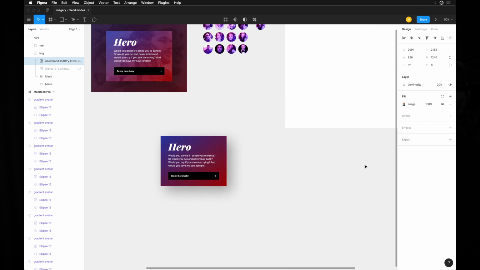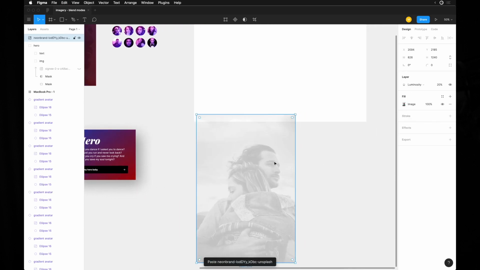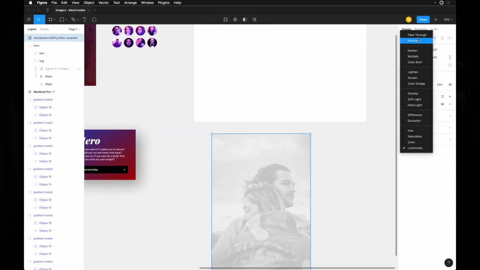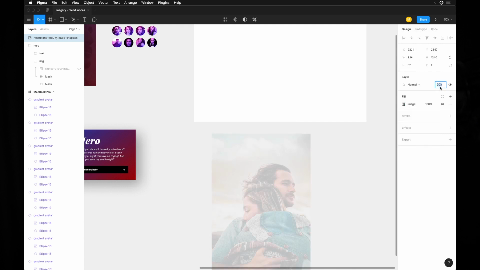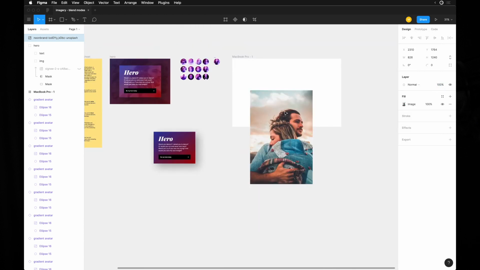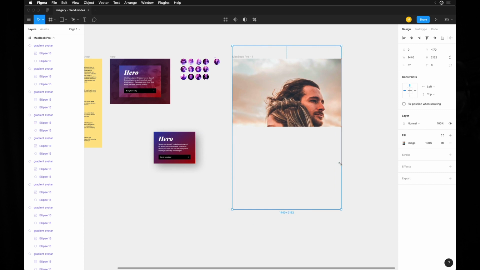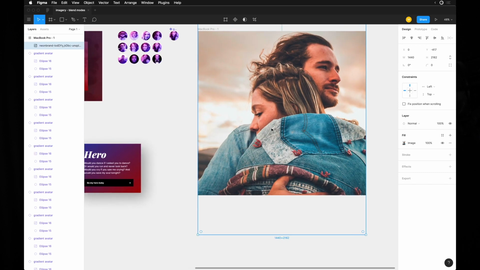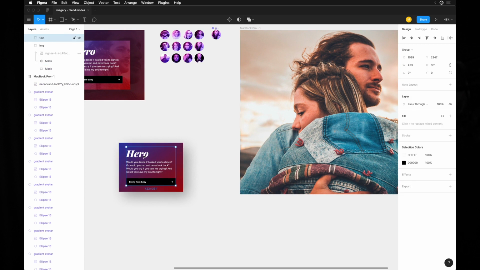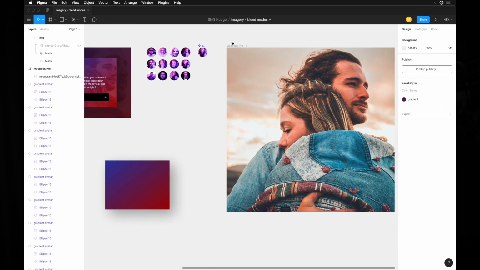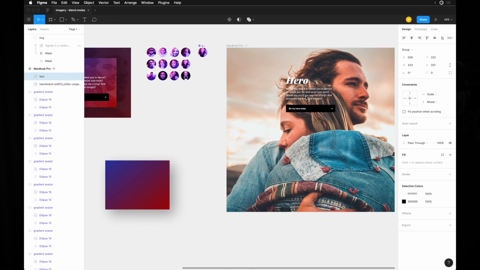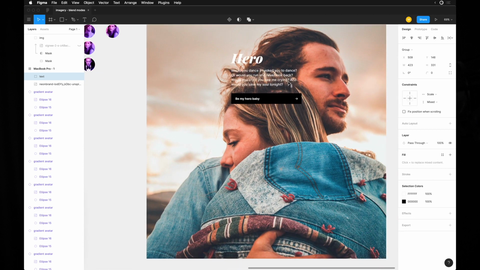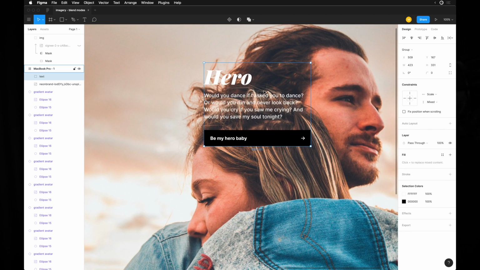So I've got this big image. Let's cut it out of here. Let's go to normal and 100%. All right, so this image is straight out of Unsplash, and say we want to use this big hero image for our website, but we want this text and this button to be right on top of it because we got to have some text and everything.